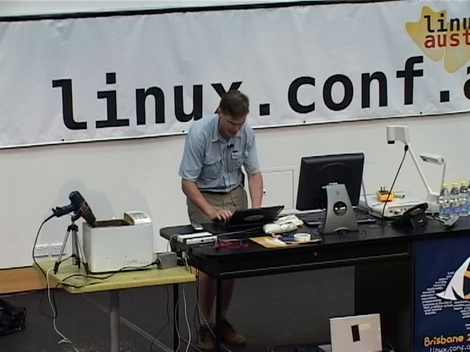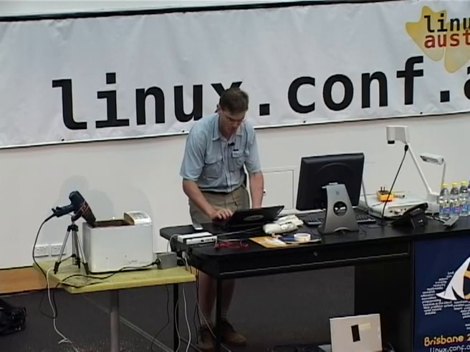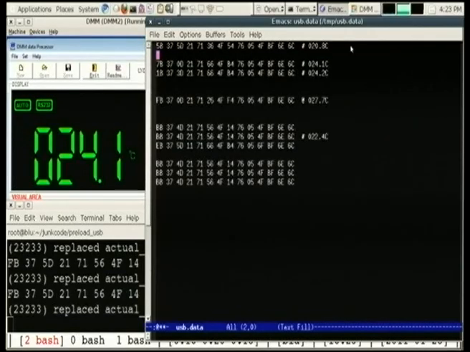Let's see if we can make 20.2. So let's take that 20.8 and try to make this 20.2. What we need to do is take this 1B there and take that 3D there. 20.2. There you go. We've now constructed a new temperature and we've fed it to the multimeter and it's displayed it.